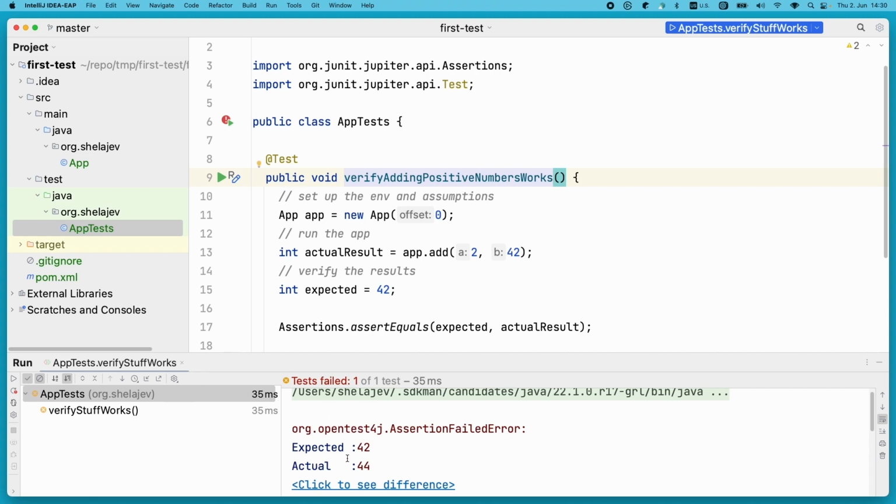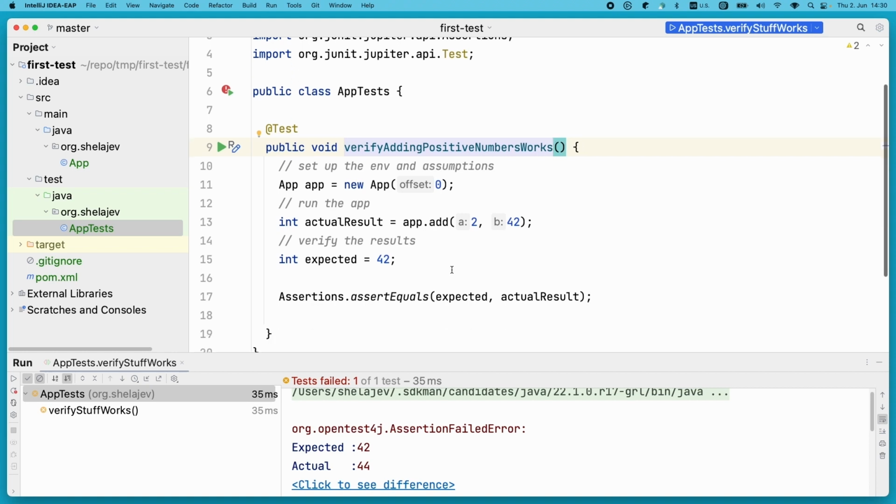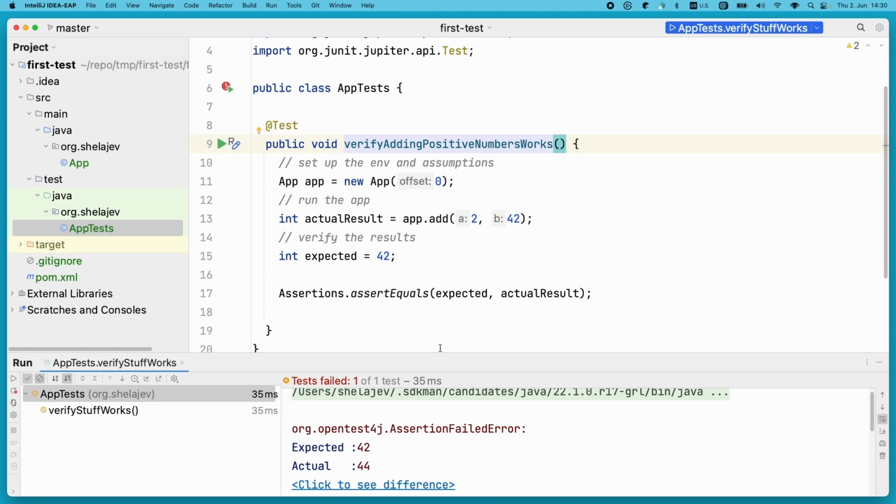Then in the test result, we would see a much more telling name here. So of course, our test doesn't pass. It throws the assertion error. It shows a yellow marker in my IDE. It means that the test failed. And of course, why it failed: because when we add 2 and 42, we get 44.